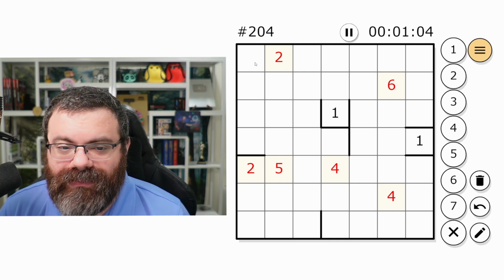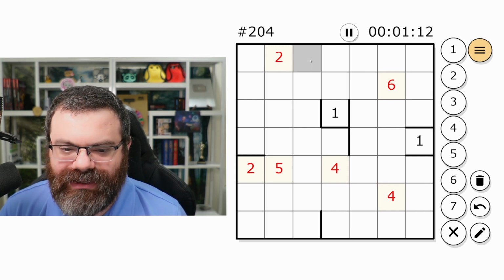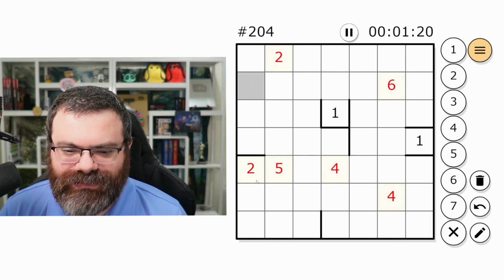So we need 7s. Now, how many 7s do we need? Well, let's count which columns are 7 in size. So this column needs a 7, this column needs a 7, and this column and this column. So we should have 4 7s in our puzzle. And they're going to come from this row, this row, this row, and this row. I'm wondering if this row is limited.